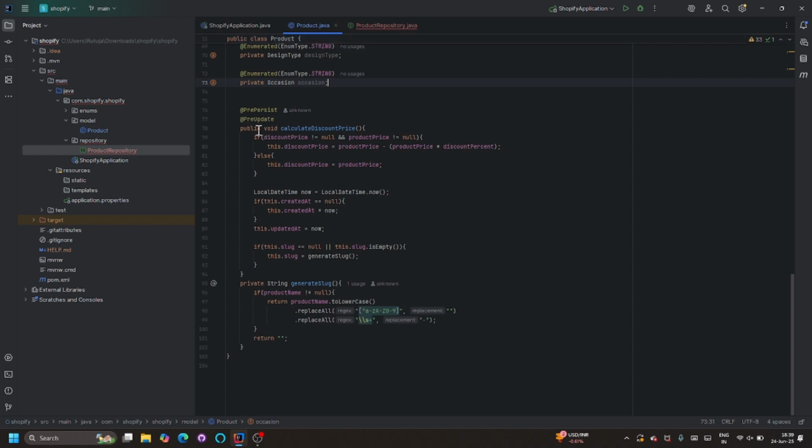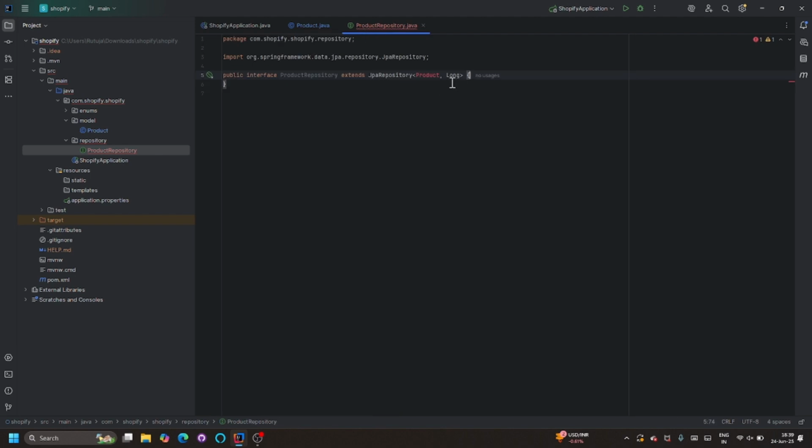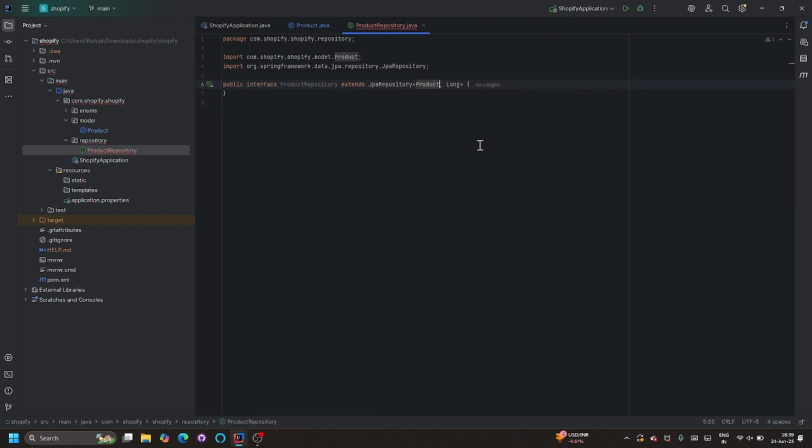In our product model, if you can see here, we had an ID, and the data type is long. So we need to give it long here. And Product is nothing but the model, so just import it from the model package. Product, okay, done. And our repository has been created.